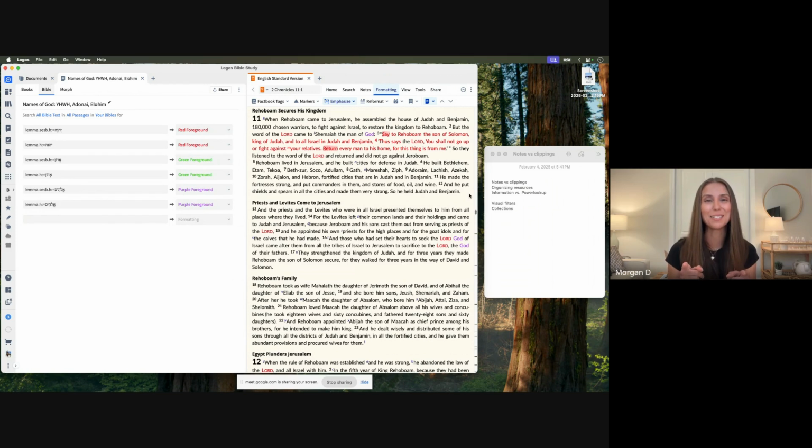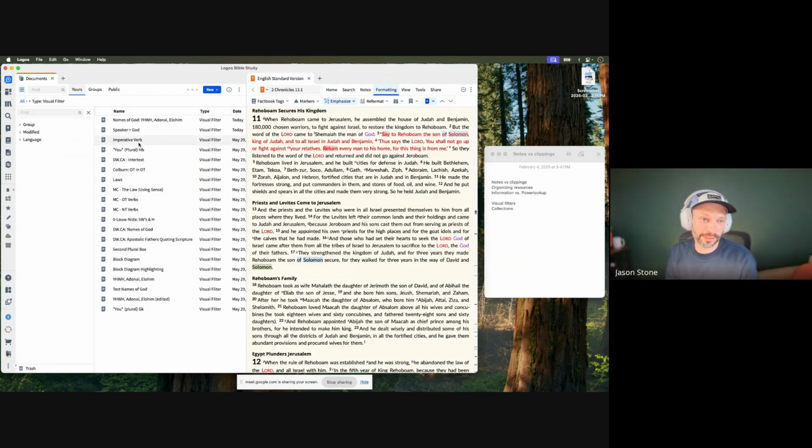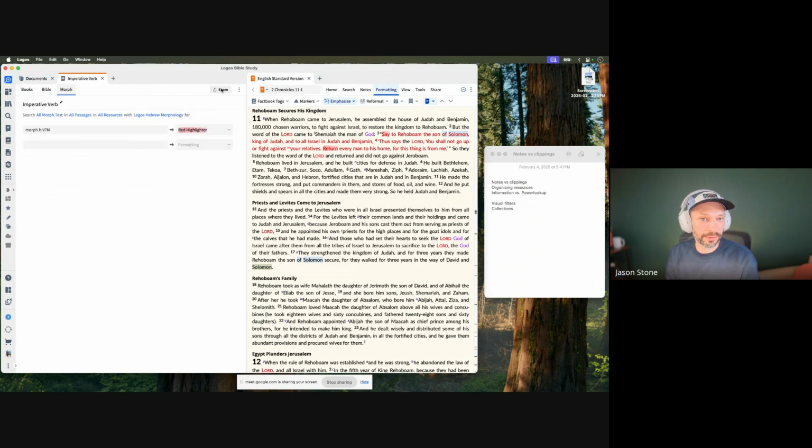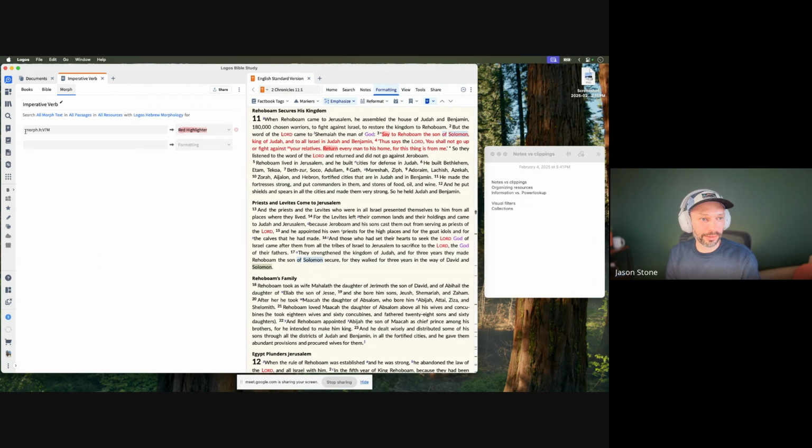Is that one public as well, or how would you make something like that? So I've got imperative. Actually, I have it right here. Imperative, and it's now public. So what I did there is I used the morph. The V means it's a verb. The question mark means it doesn't matter who the subject is, and the M means it's an imperative. So it's just an imperative verb in the Hebrew form.